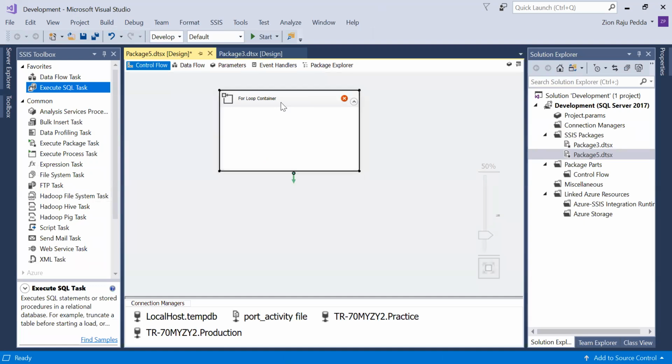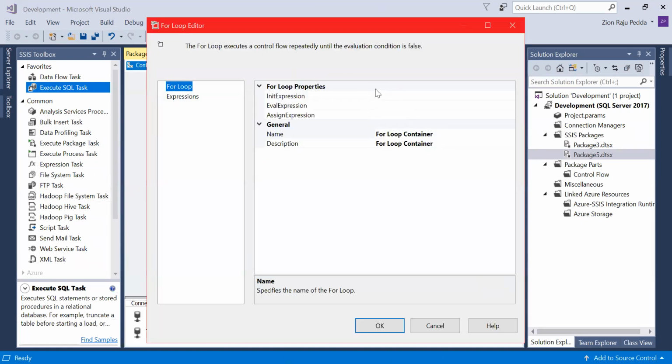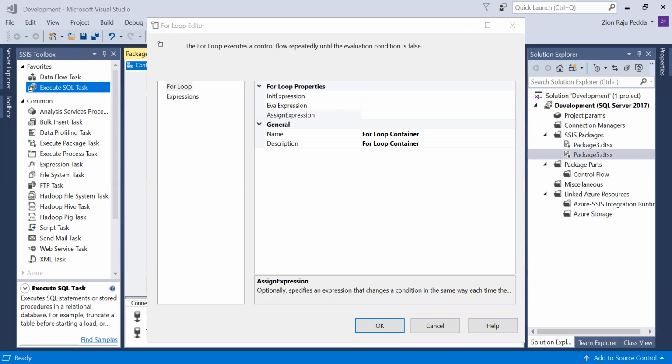So if you double click on the for loop container, you have these three properties in the beginning. Initial expression, this is the evaluate expression, and this is the assign expression. Initial expression is the value which we give, that is the initial value. Evaluate expression is the condition which we give. And assign expression is the incremental query which we write. Clear? Any doubts here?